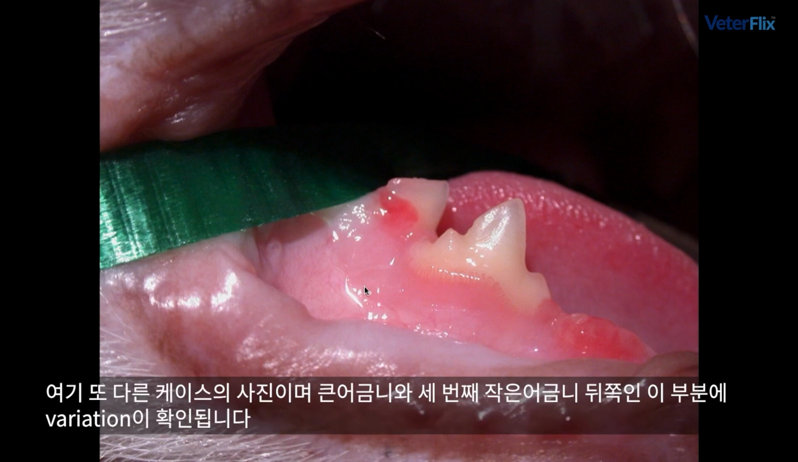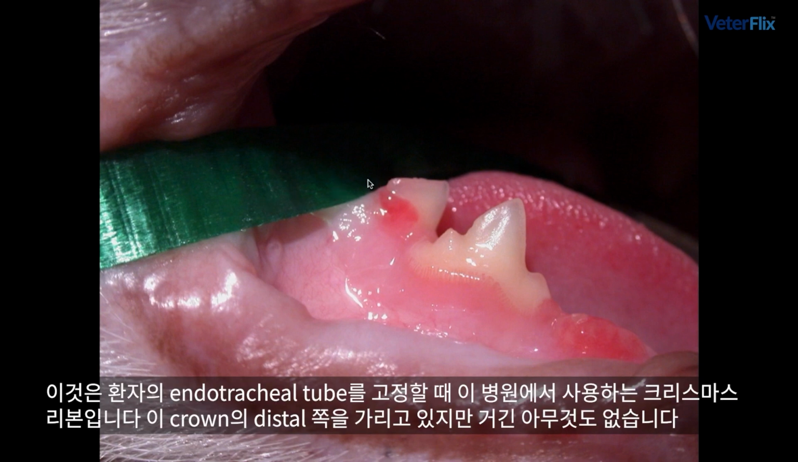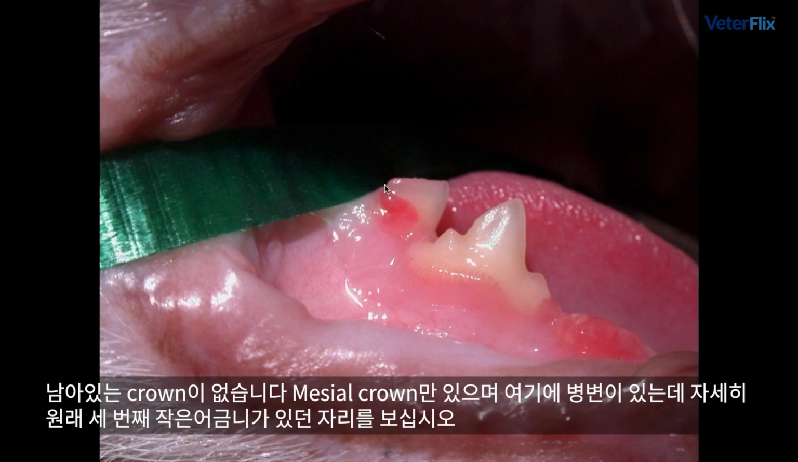So this is another couple of instances, both in this back molar and in the third premolar here, that are a little different in variation. This is just the Christmas ribbon that this hospital liked to use to tie their endotracheal tubes to the patient. And it's pretty much obliterating the distal aspect of this crown, but there's nothing there. There's no crown left. It's just the mesial crown, and then you've got this lesion here.